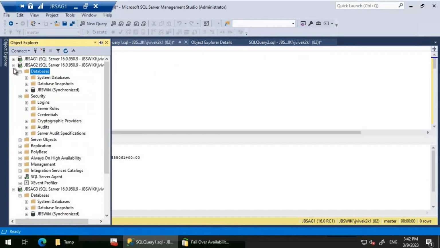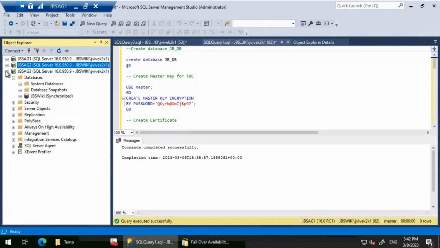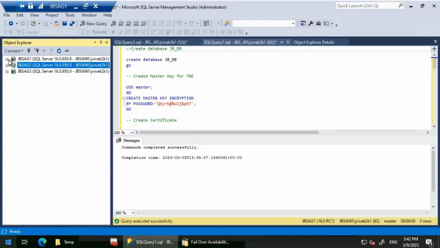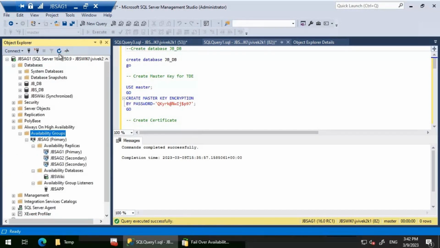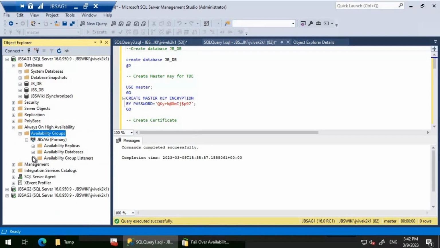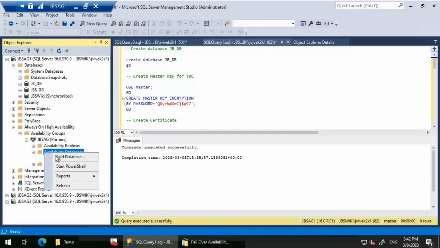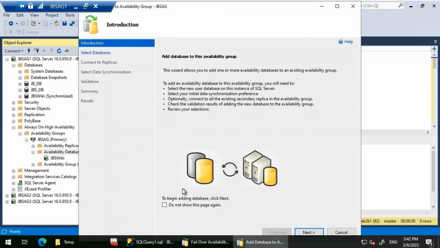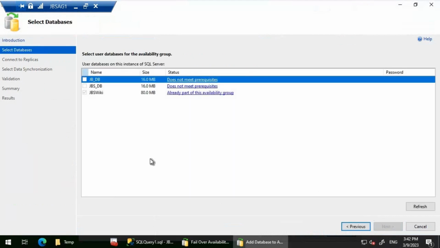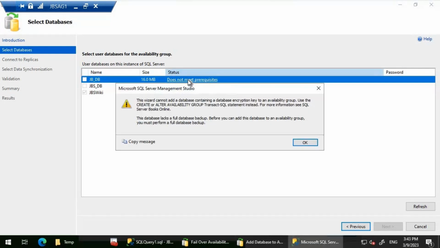Now let's go to the Object Explorer. Let's refresh the availability group. Now we will go to this availability database and click on Add Database here. Let's maximize this and click on Next. And if we see here, the JB_DB database and JBS_DB database are not letting us enable Always On availability group, because it gives a status of does not meet prerequisite. So let's click on that.